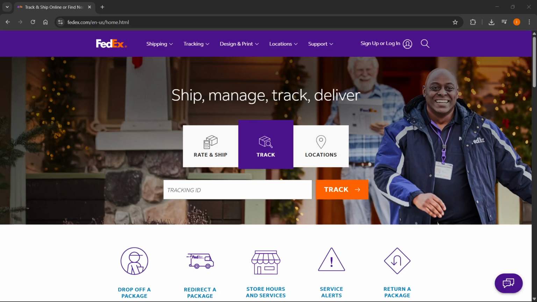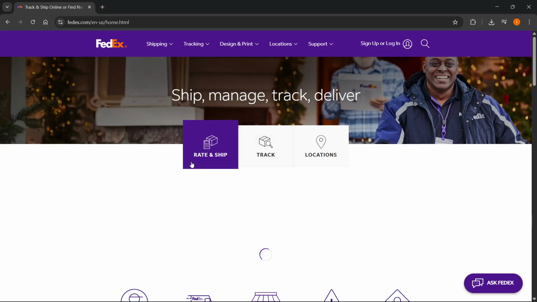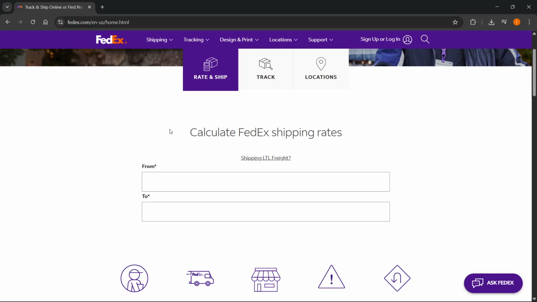In this video, I'm going to show you how to calculate shipping cost with FedEx. Now, the first thing you have to do here on their official website, you want to click on the rate and ship in the middle of your screen over here, and then you will have to basically disclose from where to where you are sending.